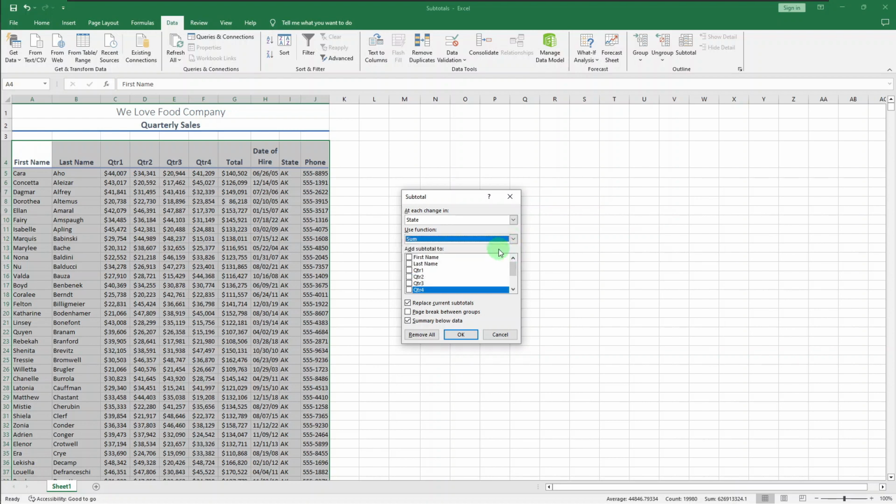Now moving on to the add subtotal to, this one we definitely want to make sure the right one is selected. You can see that phone was selected. It would actually add the phone number. Now I'm going to uncheck that and click on total.